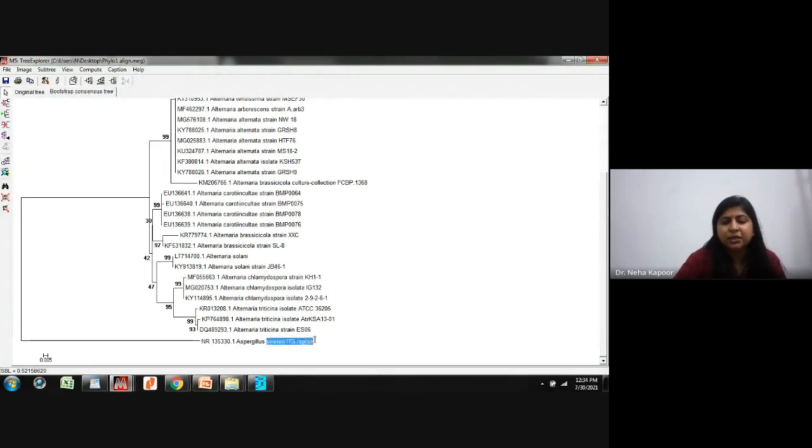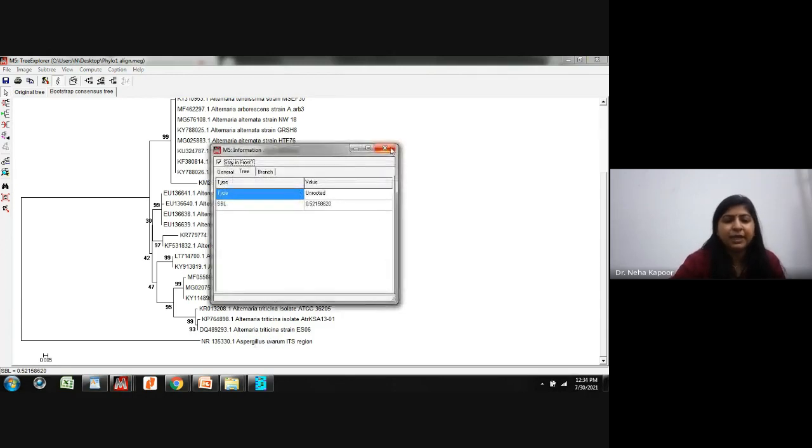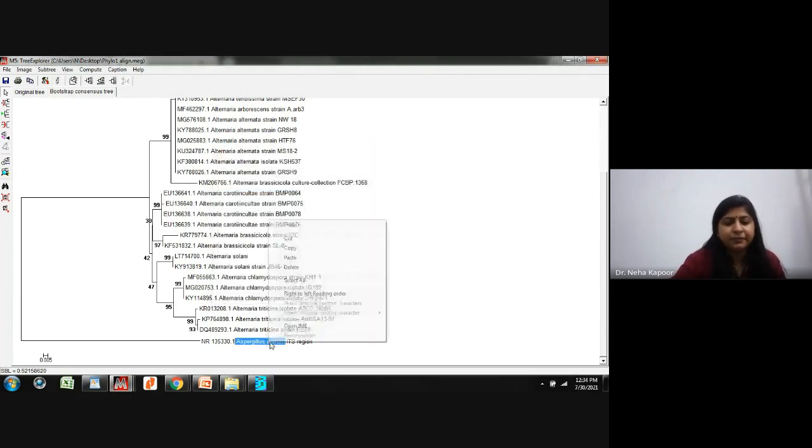You can even edit these things. If you want this to be in italics, in that case also you can select it. That depends upon you. Herein you can perform further things.